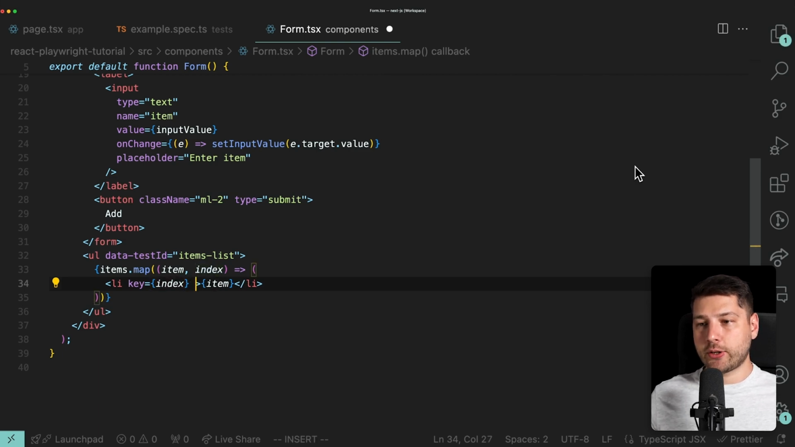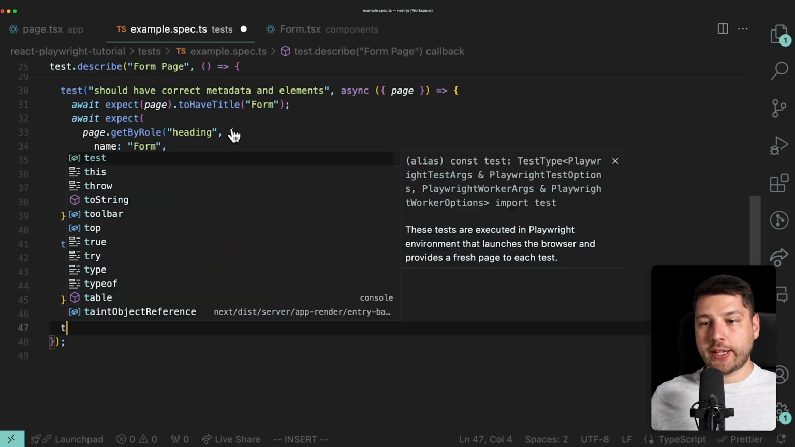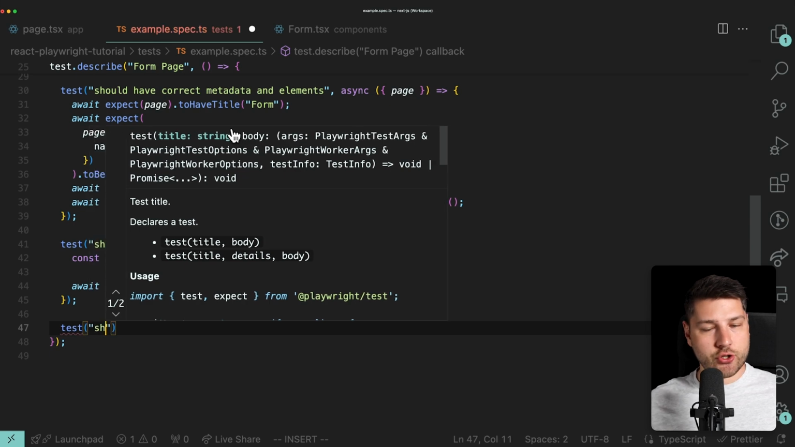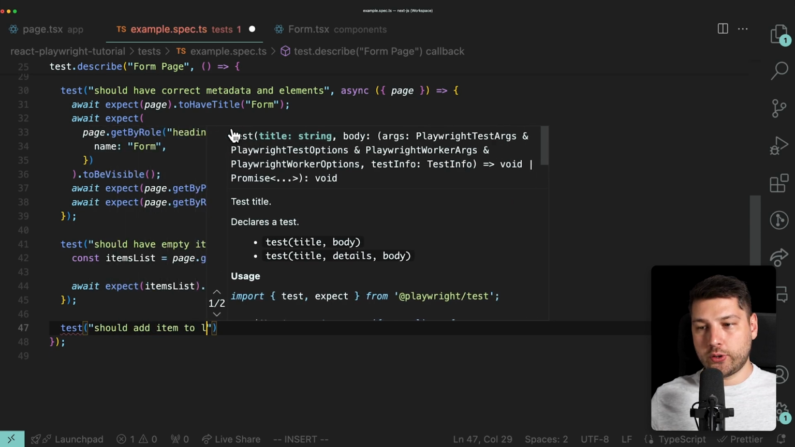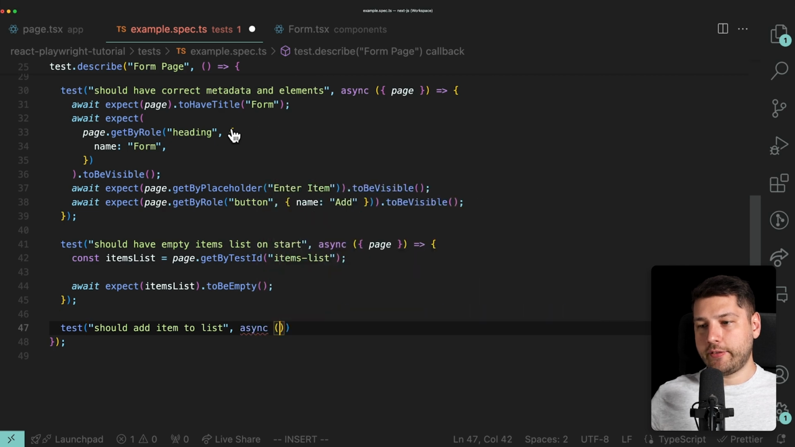So we're going to do this. I'm going to do data test ID, and I'm just going to give this item like this to keep things very simple. Then we're going to come back here to our test. We're going to create a new test that is going to say should add item to list. That is going to be again an async function. We're going to give this page like this.